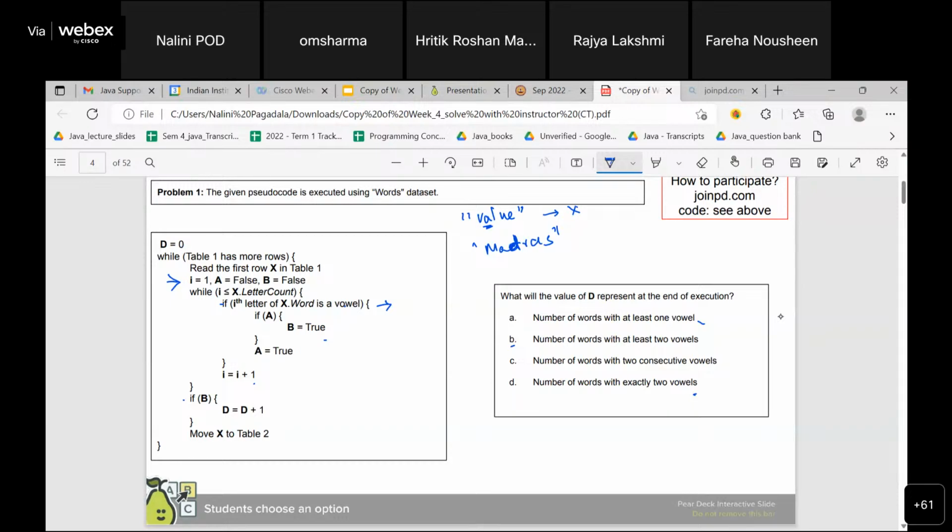So the statement inside this if block, that is B equal to true, won't happen. But this condition, the ith letter of the word is a vowel, is satisfied, so this statement will be executed. As A is not true initially, the statement B equal to true won't happen, but A equal to true will happen. Now our A has become true.